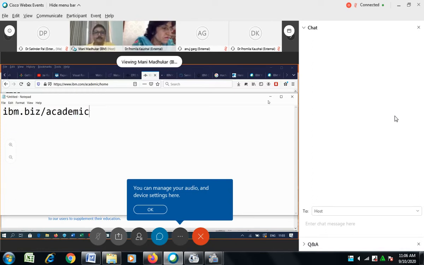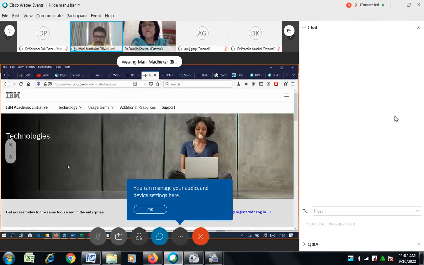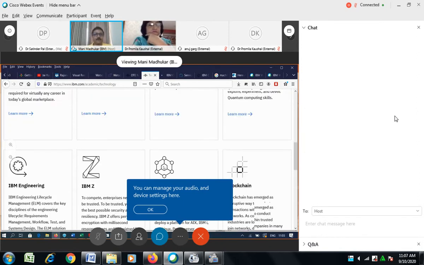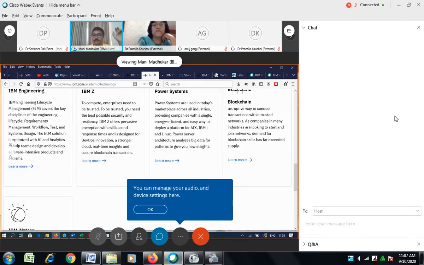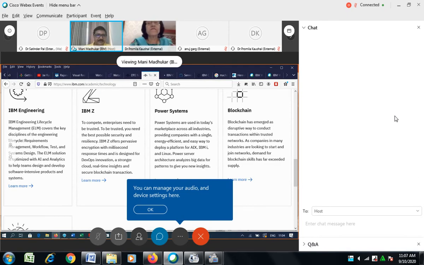So you can go to this URL on a mobile phone or your laptop or wherever you are browsing from. And this is the website it will come to, right? IBM Academic Initiative. Now, here, if you see, there are a lot of offerings in terms of technology courses, content and all that, right? See this? There is content on IBM Cloud, on data science, on security, on quantum computing, on engineering lifecycle management, on System Z, power systems, blockchain, and IBM Watson. So depending upon your interest area, what you want to learn, what you want to get access to, you will get access to all of that.